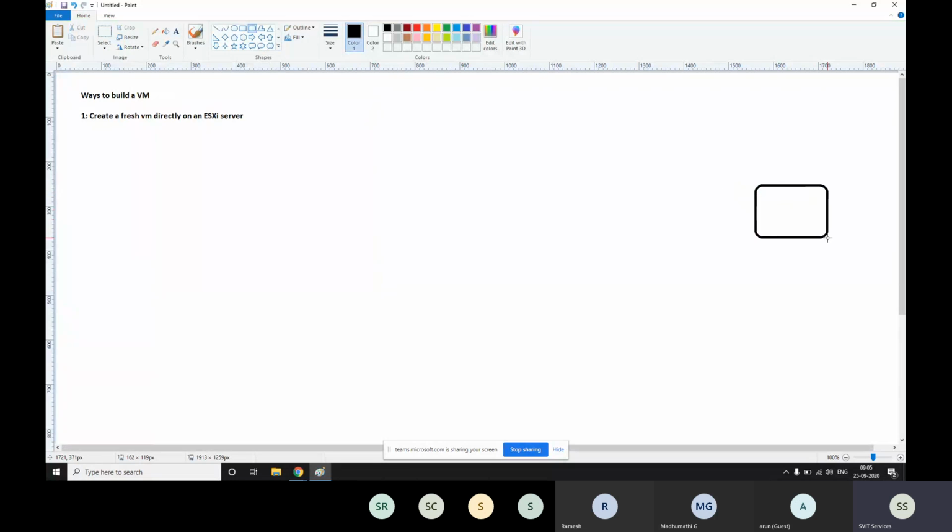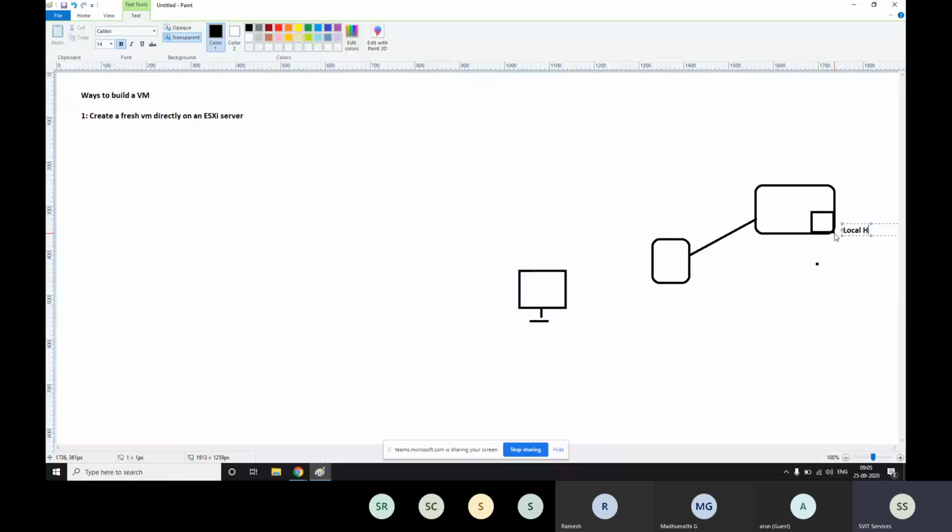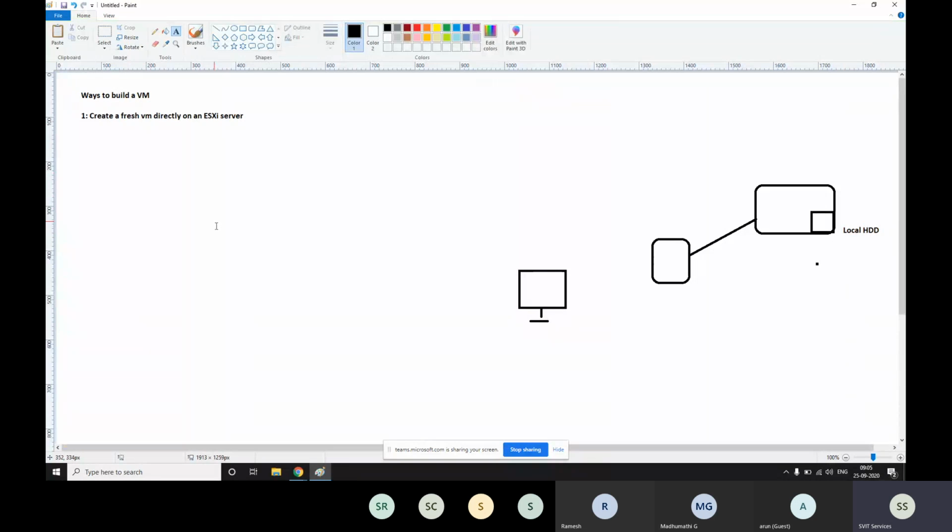So you have an ESXi machine located in the remote site via the vCenter. You will connect to it. Now we'll see how to create a virtual machine first, as we are sitting here as an administrator.